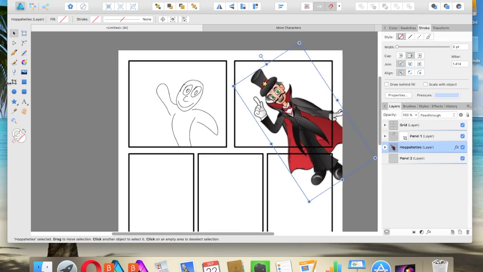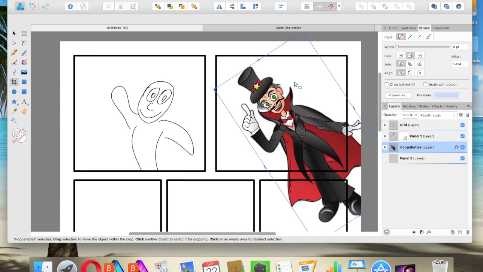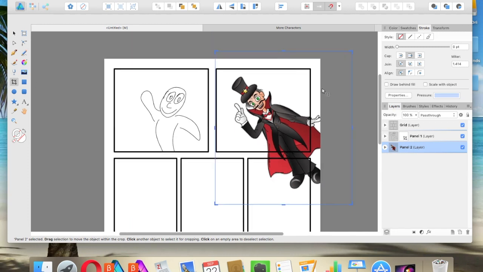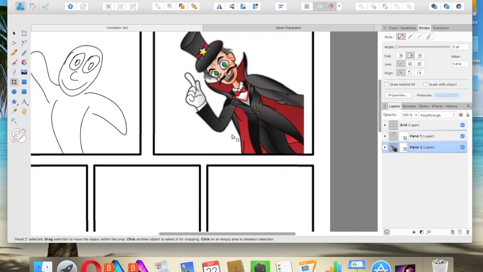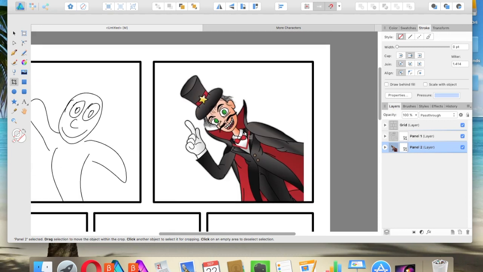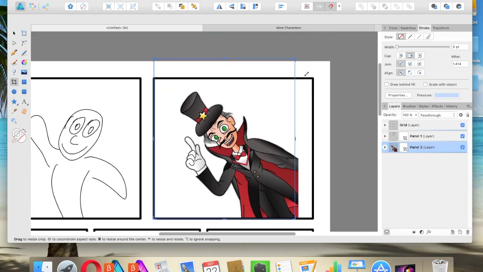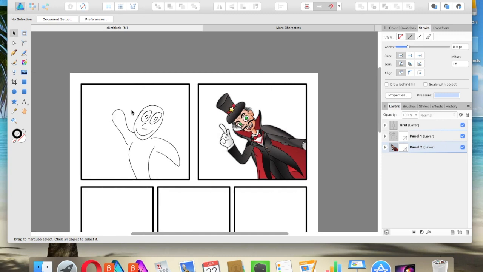All right, and same thing, grab the crop tool. Well, actually, you know what? I pasted the Hoppahedes layer, but the Hoppahedes character should be in the panel 2 layer. Now I'll click panel 2. Now I can change the crop mask. You'll notice that I make mistakes quite a lot. There we go. So that's how you would do that.